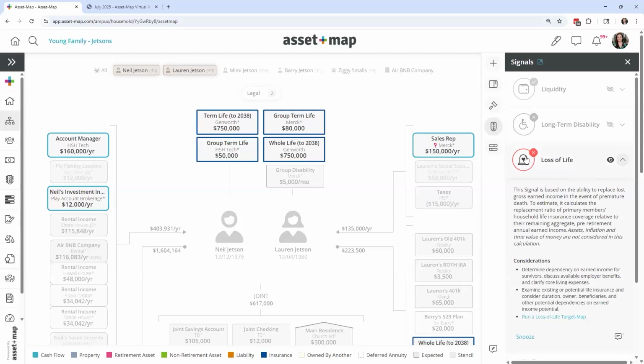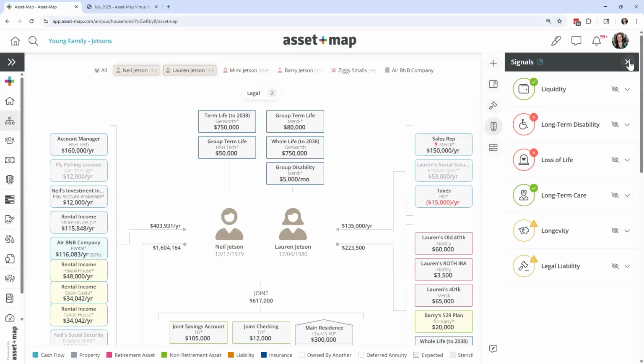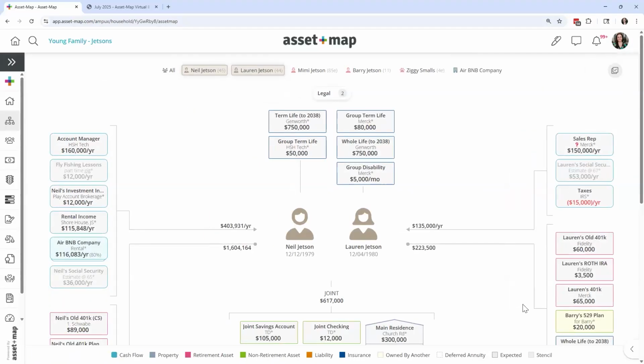So for this loss of life, it's red. It is taking into account their current insurance. It's looking at their earned income, okay? And it's letting me know that there could be a problem. All right, well, now it's up to me to go do the math. So where am I going to do that?